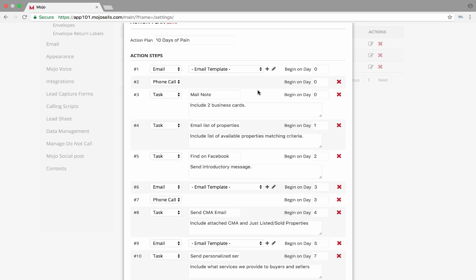So the first 3 steps are an email, a phone call, and a task, day 0. That task you'll find in these action plans. The task can also be customized for your benefit. And here I have mail note and include 2 business cards. What does that note say? I don't know. That is up to you. Is it a buyer lead? Is it a seller lead? Is it a probate lead? Whatever it might be, that note is obviously going to target content specifically to that person.